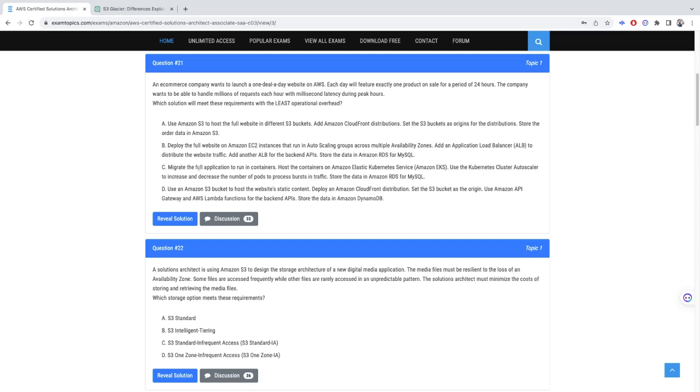C, migrate the full application to run in containers. Host the containers on Amazon Elastic Kubernetes Service. Use the Kubernetes cluster autoscaler to increase and decrease the number of pods to process bursts in traffic. Store the data in Amazon RDS for MySQL.